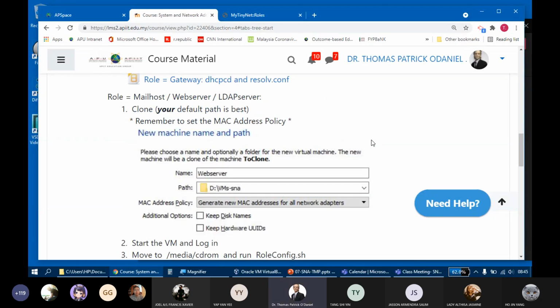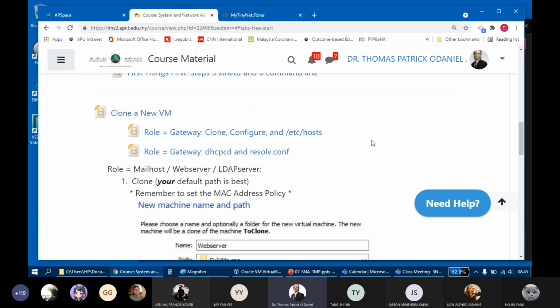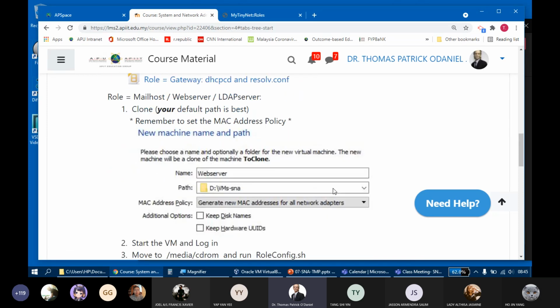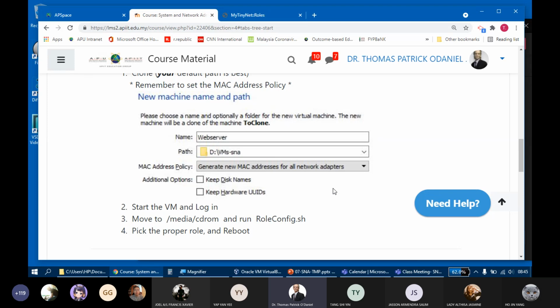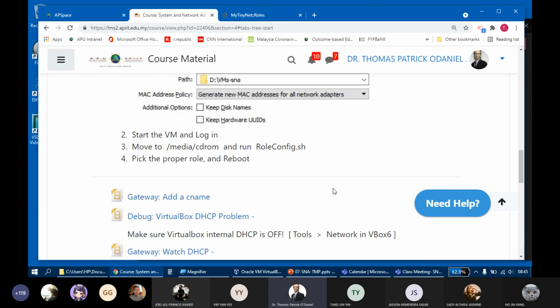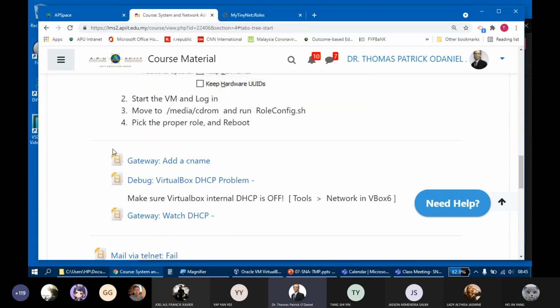So just a few extra things here for the gateway. All the rest are exactly the same. All right. And again, a couple of extra videos down here, totally concerning the gateway, the DHCP, and the DNS.